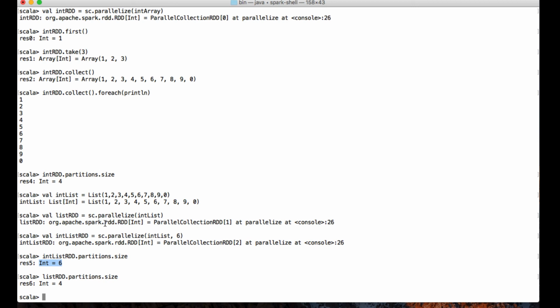So this is one way of creating an RDD, and in the next video we'll see how to create an RDD from a text file which is stored.